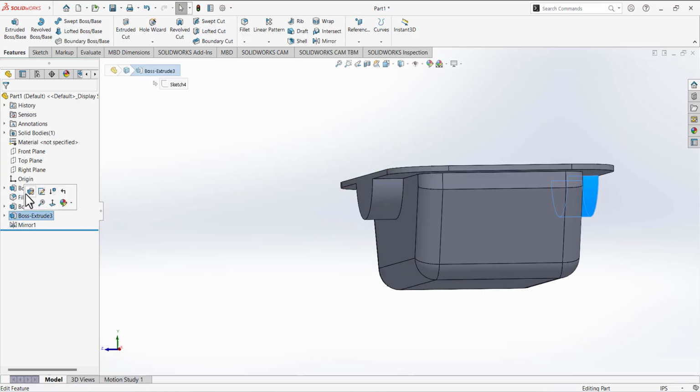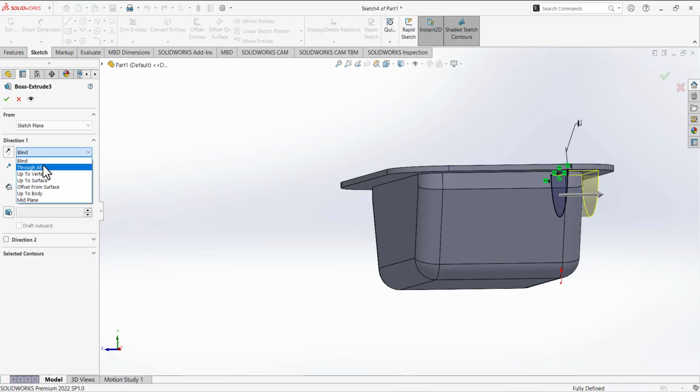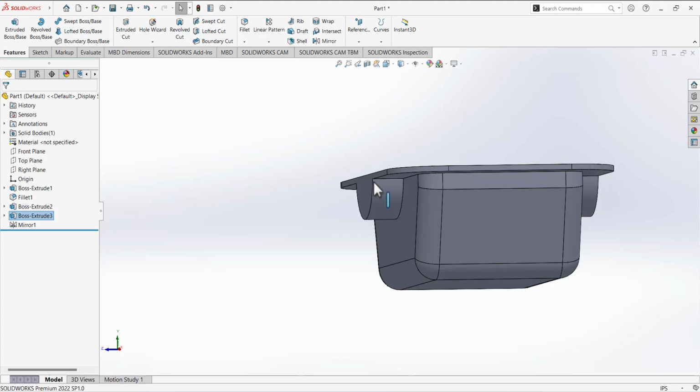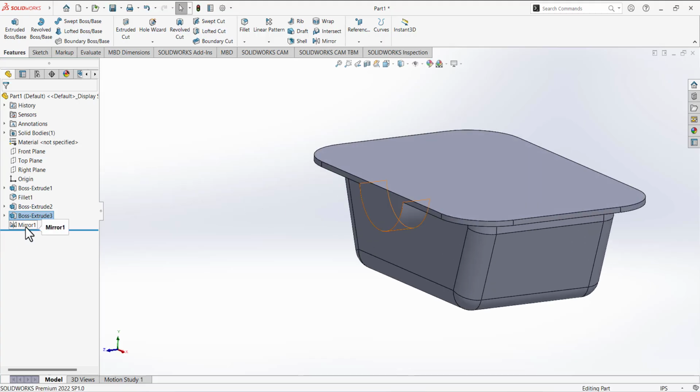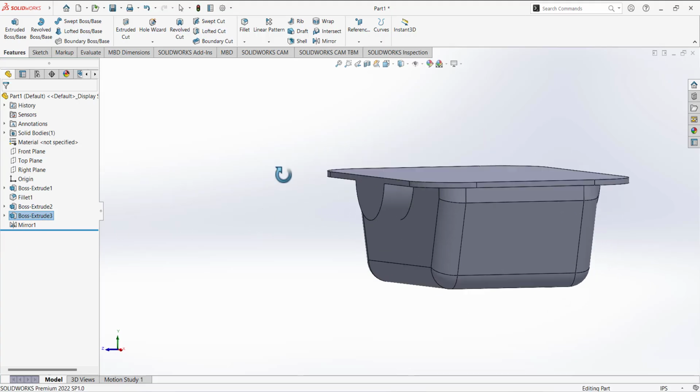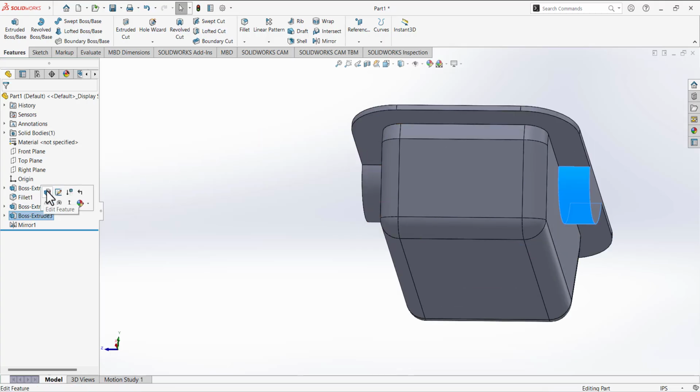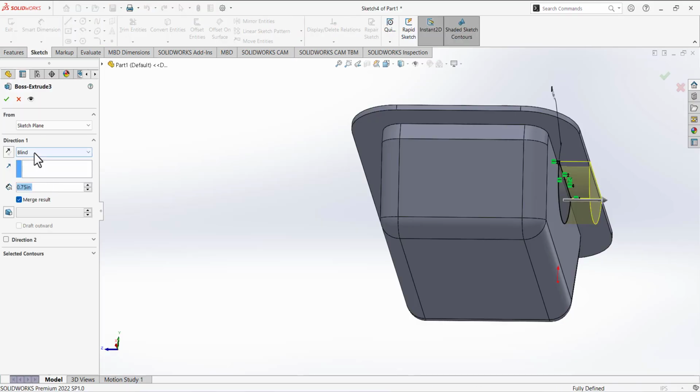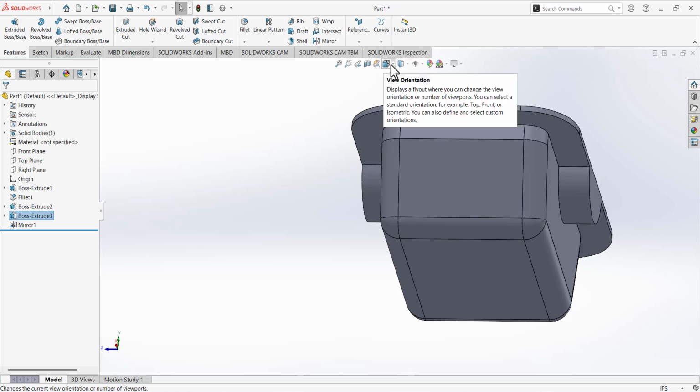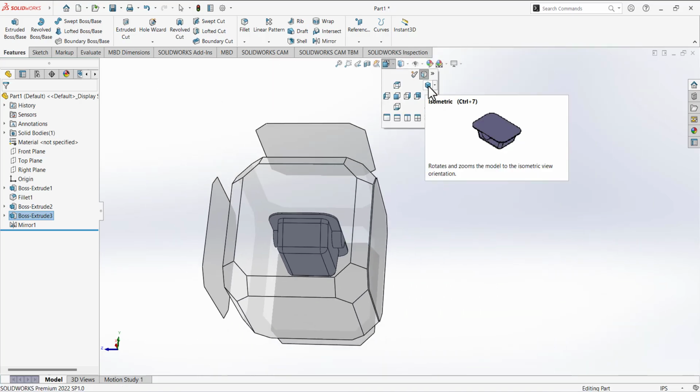So because on this feature we have the up to surface, and when we mirror it, the mirror did not know which surface till which surface it has to extrude. So that is a mistake. You have to make sure you, for the boss extruded 3, you selected the blind and then define this dimension. Okay, so now go to the view orientation and have the isometric view.